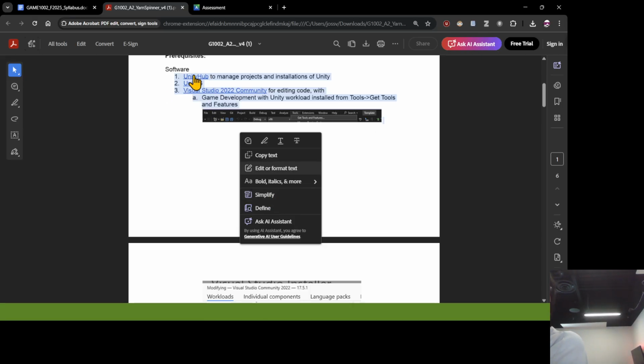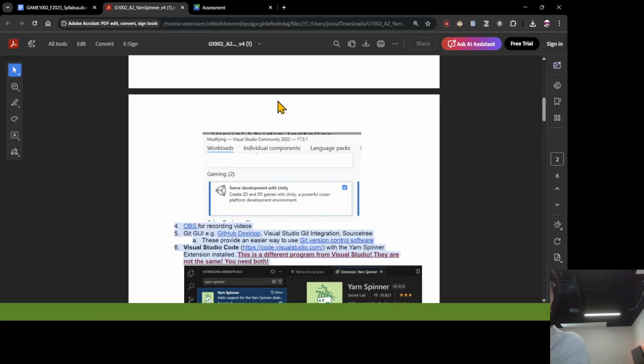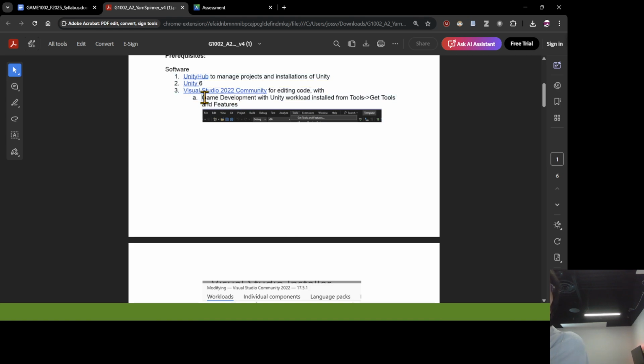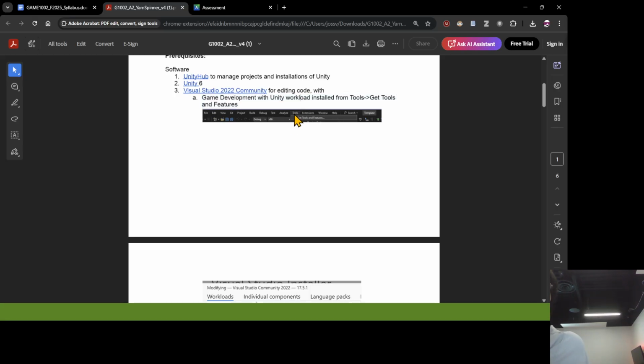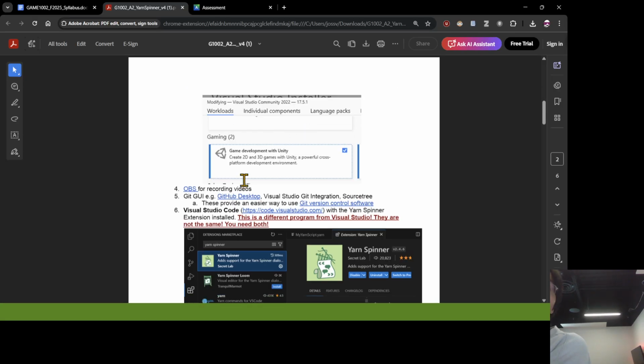Make sure you have Unity Hub, Unity, and Visual Studio 2022, which you should if you're taking, let's say, Tom's class, you're doing C#, anything like that. Yes? Both. Both the blue one and the purple one. So you need Visual Studio 2022, and you need to have these features installed on it, which you can find by clicking Tools and Get Tools and Features, and then you go find Game Development with Unity.